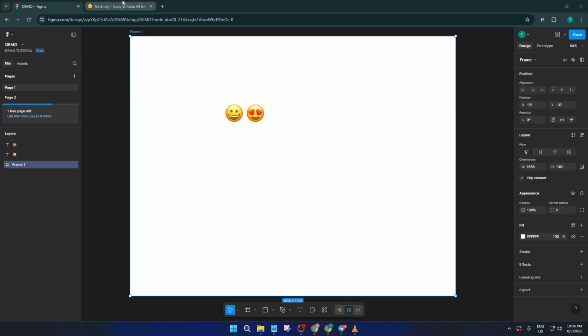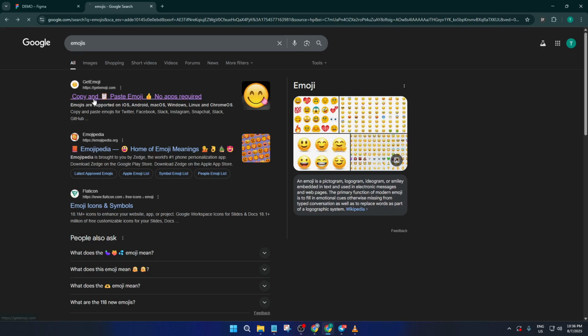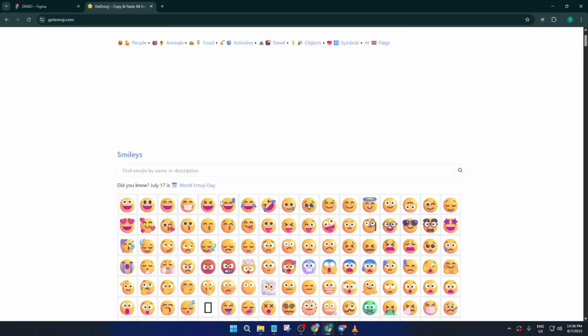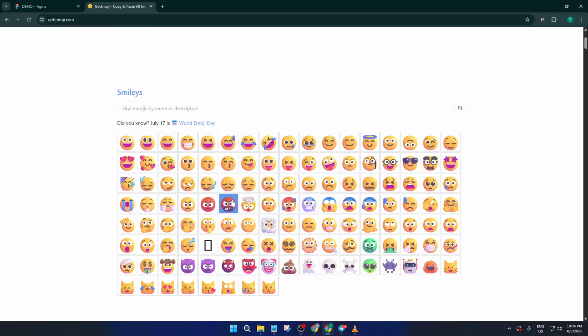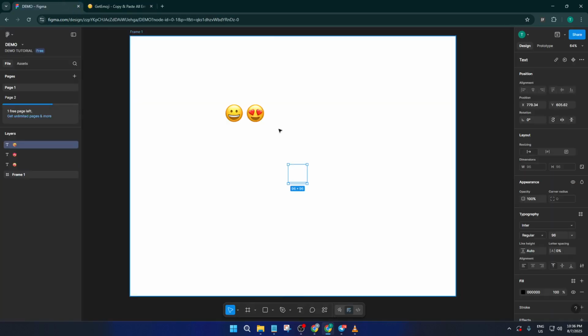First up is probably the quickest method, and it's one I use all the time, just using your web browser. All you have to do is open up Google and type in emojis. You'll see a bunch of websites pop up, like Emojipedia or Google's own emoji panel. Pick one you like, scroll through, and find the emoji that fits your vibe. For example, I might search for a thumbs up or a heart, totally up to you. When you've found the one you want, just highlight it, right-click, and hit copy. Easy as that. Then hop over to Figma.